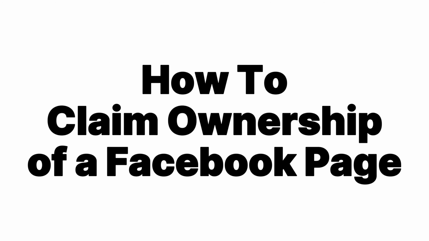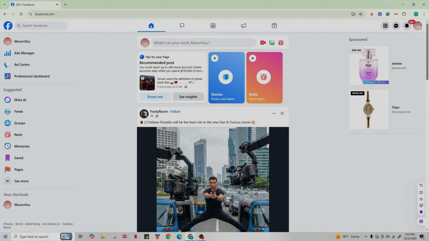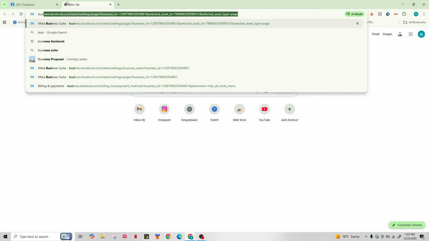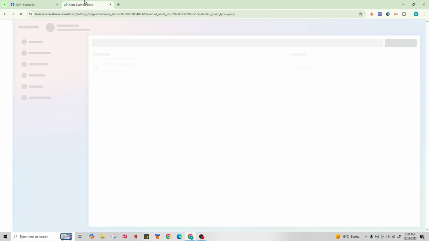Here's how you can transfer your Facebook page ownership. First, you need to go ahead and launch your web browser. Go to facebook.com. Then open business.facebook.com and log into your account.